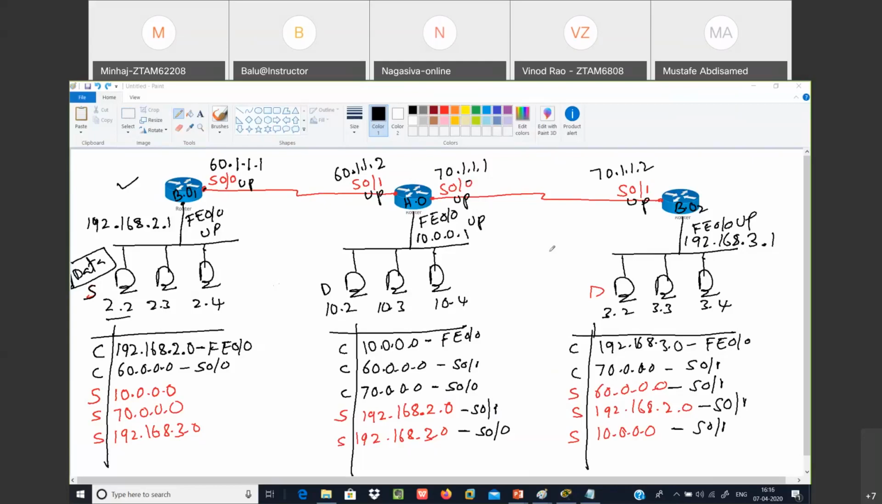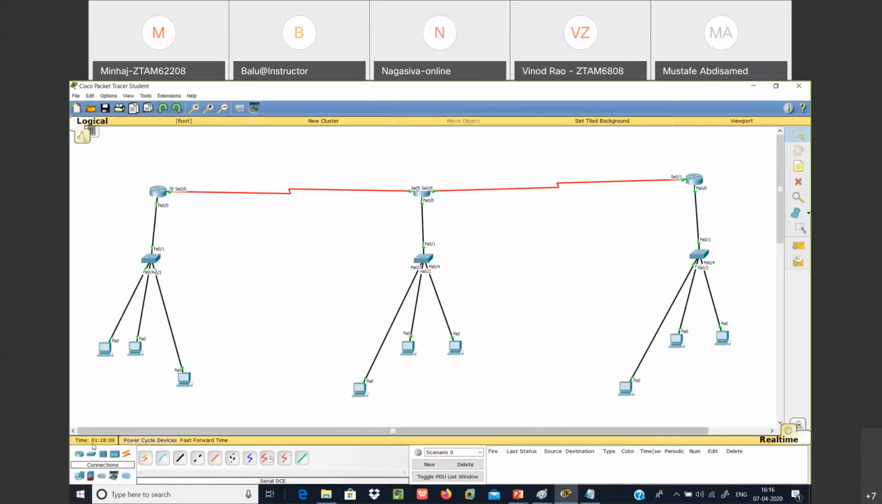Yeah, you can take any model of router, no problem at all here. But the recommended is any router starting with the 2 series, like 2620, 2621, 2811, 2901. Any router starting with the 2 series, you can take it and practice.